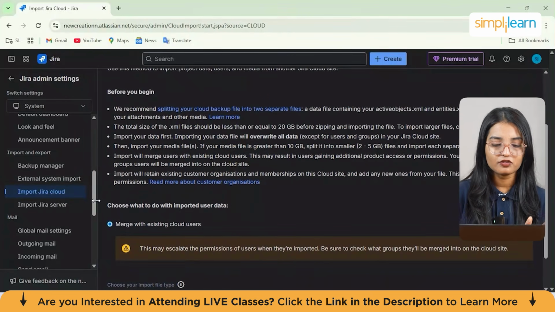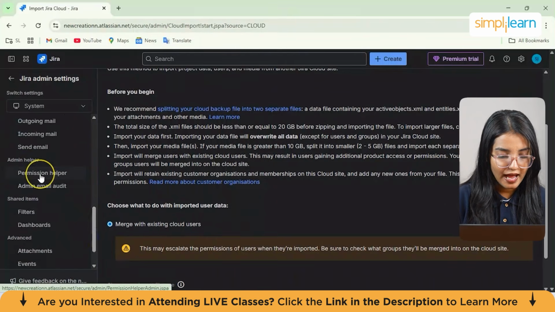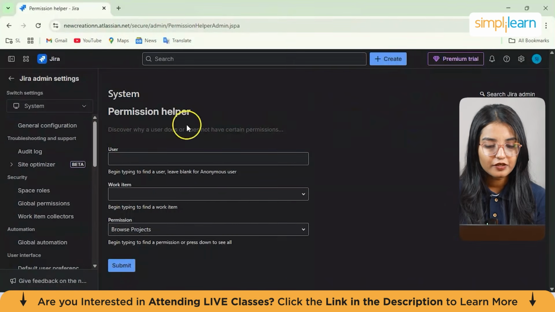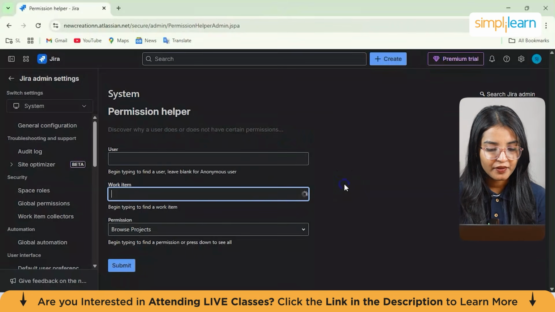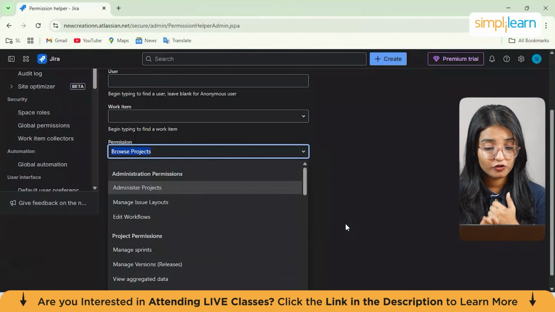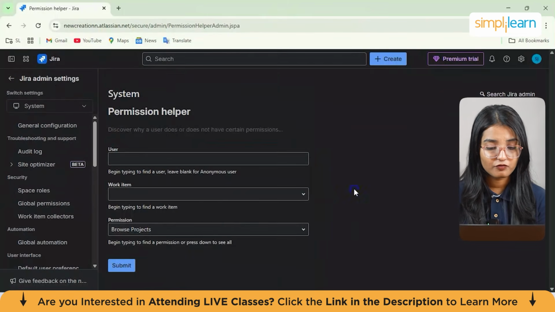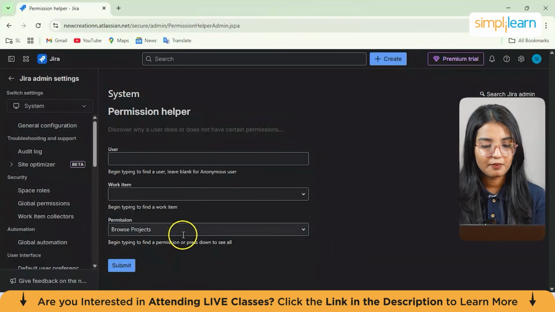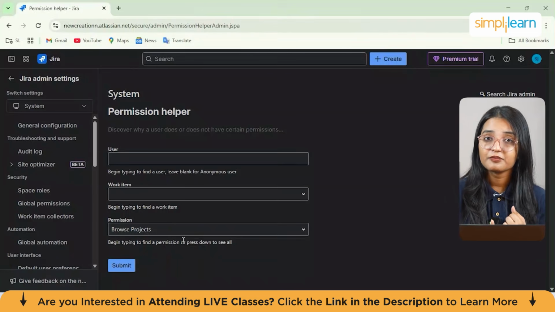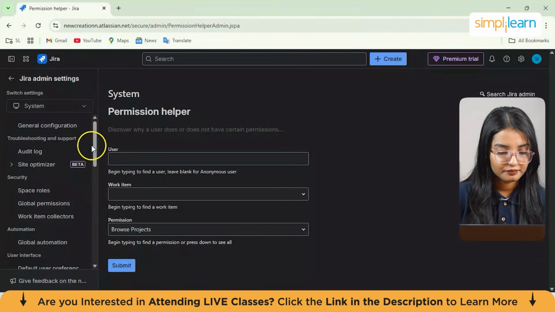So these are some of the advanced options. We'll just check it out later. And we'll just go to this permission helper from here. So from here, permission helper, you can discover why a user does or does not have certain permission. So you can just enter the user name from here, and then you can select any work item, and then you can give the permission like to browse or for administrative projects or for managing sprint, edit workflow, and then you can just hit on the submit. So in this way, you can just give permission to other people, to the admin, and for other purposes as well.